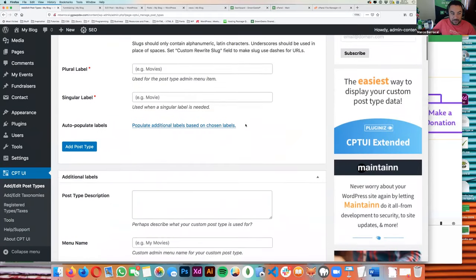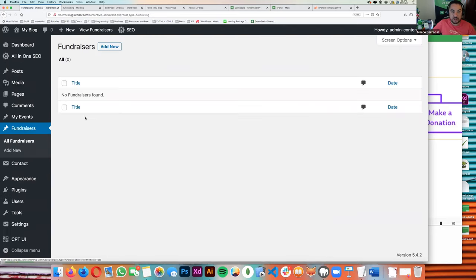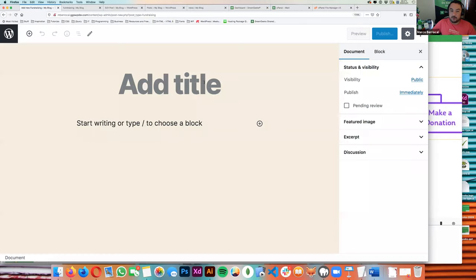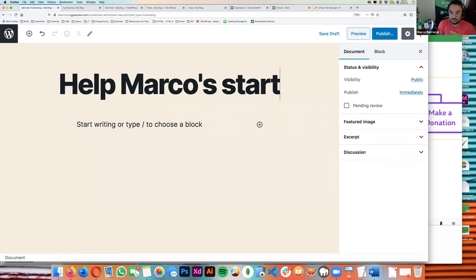So the fundraising post type has been successfully added. If you go over here, you have the fundraisers option available to you. Now you click on it and you have no fundraising events added. So you add a new one called, I don't know, Help Marco Startup.